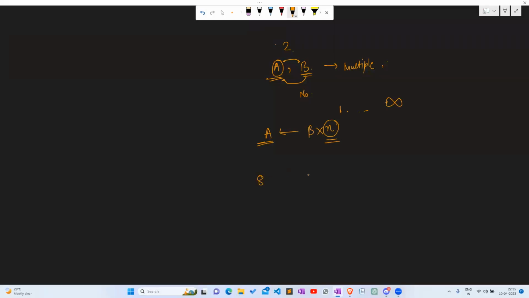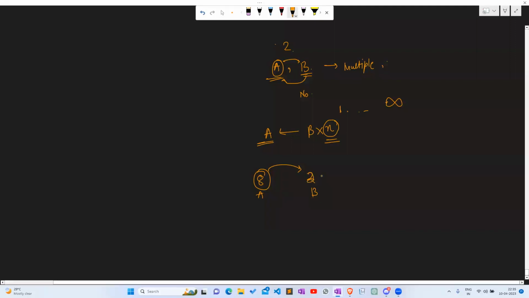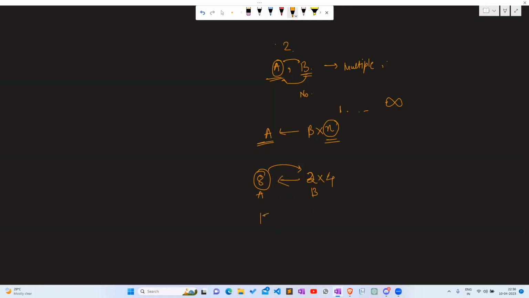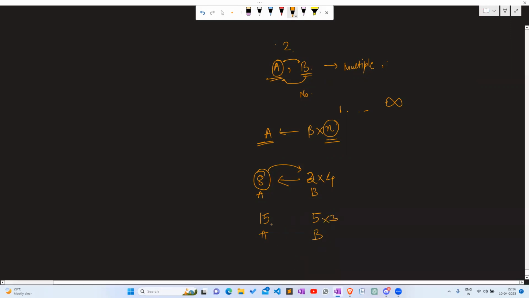Let's take one example. Suppose A is equal to 8 and B is equal to 2. Is A a multiple of B? Yes. Why? Because 2 into 4 will be equal to 8. If I give you 15 and 5 and ask whether A is a multiple of B, yes, because 5 into 3 will be equal to 15. So this is what multiple means.